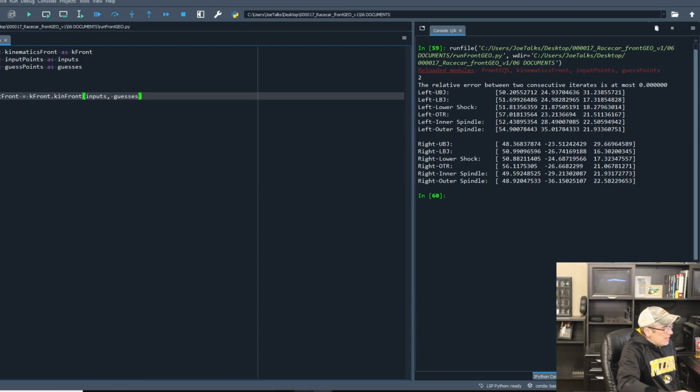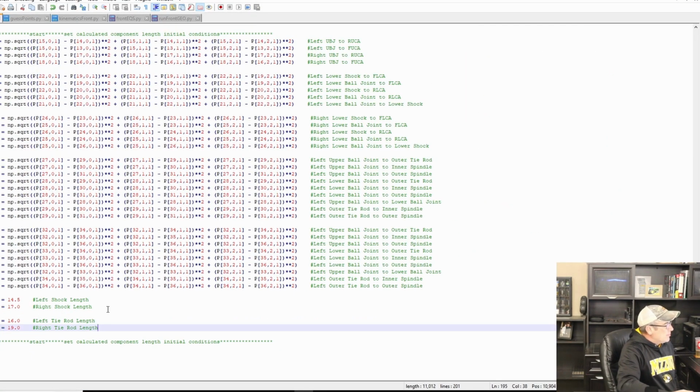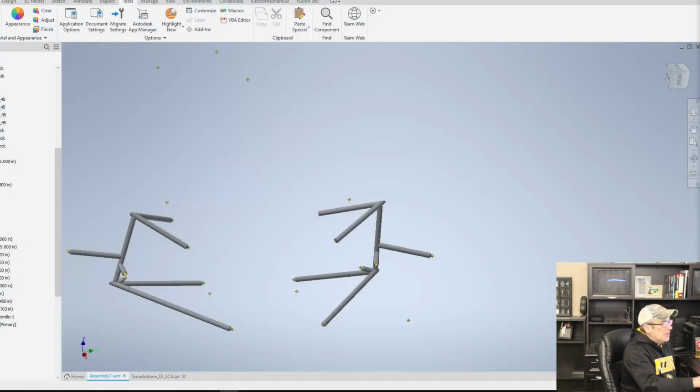So let's go back over and we'll just review real quick what our inputs were. Our inputs for our shocks were at left side shock 14.5 and the right side shock at 17. And then the left side tie rod at 16 inches, and then right side tie rod at 19. Okay, so let's come back over here to our model in Inventor, and let's just verify. We've got our left tie rod at 16, left front shock at 14.5, right front shock at 17, and right front tie rod at 19.